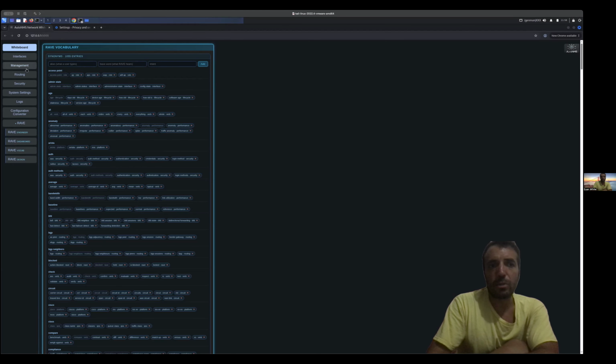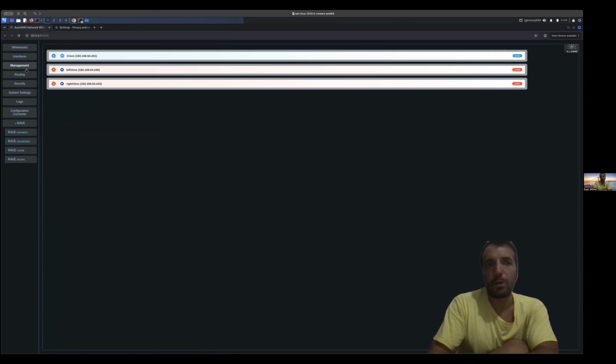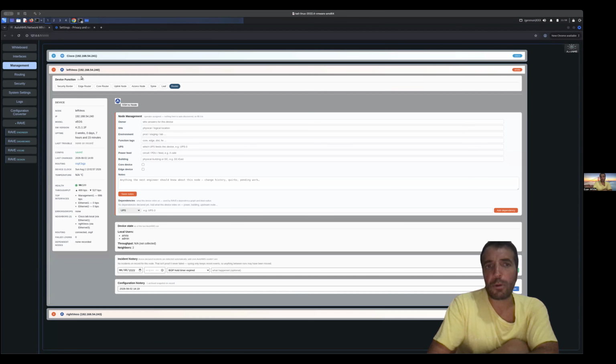This is similar to the types of fields that are available underneath the nodes in the management category. So you specify who owns a node, where the node is located, which UPS it's plugged into, which power feeds it's plugged into, and you can use all these fields to interact with Rave. So you can ask Rave about specific things.